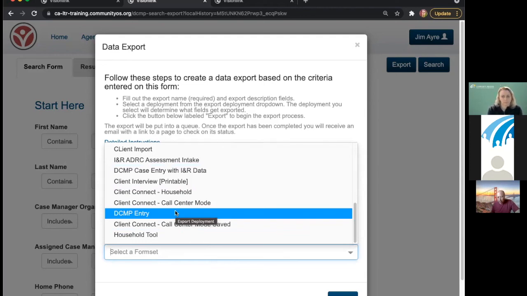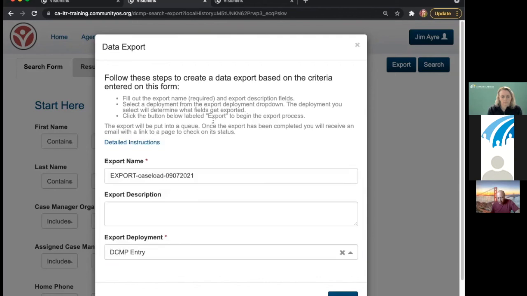There won't, or sorry, it's a different way. There won't be as many here to select from. A lot of these are only available to me as a super user. And then I can select export. So it's a two-part process.